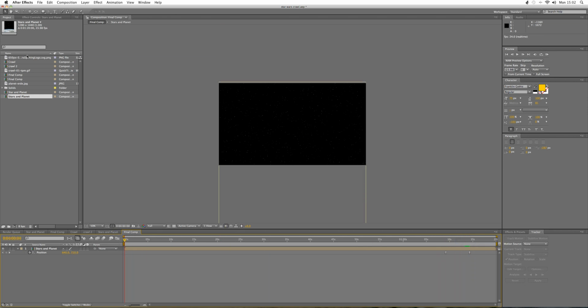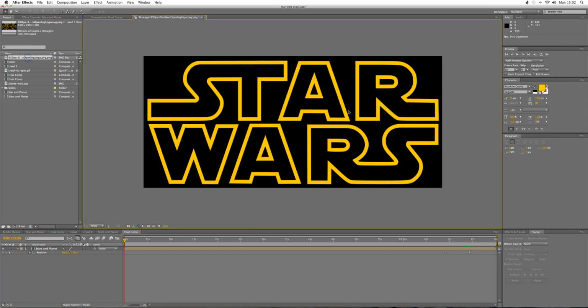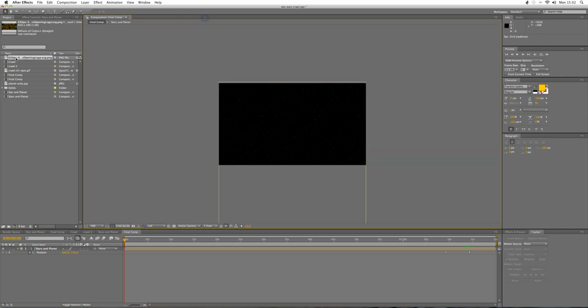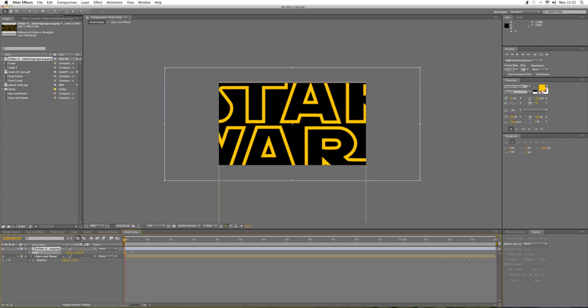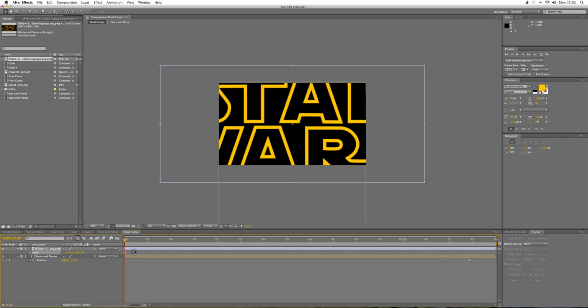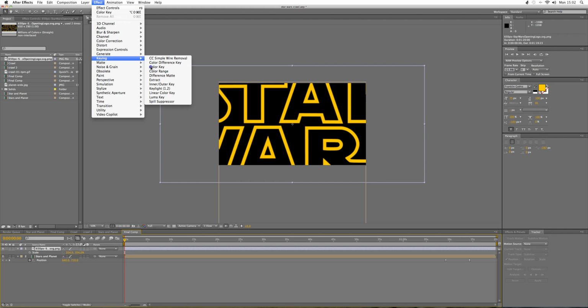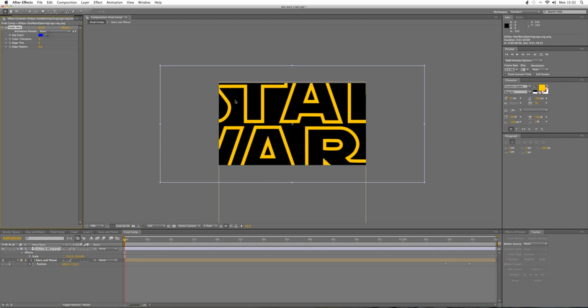Then you need to go to Google Images again and find the Star Wars logo, or make one yourself, should you want to do that. Hit S and take up the scale to about there. Oh yeah, actually, that's a good point. Key out the black, because we don't want a black background for it.